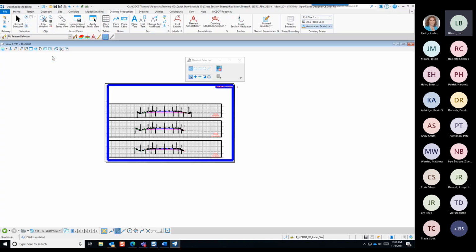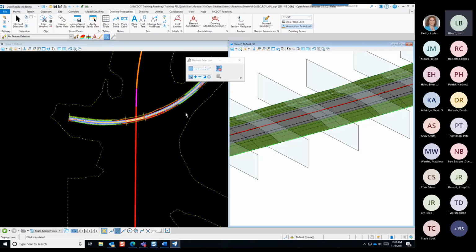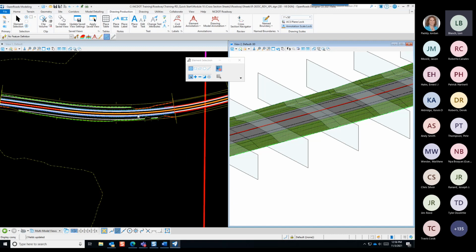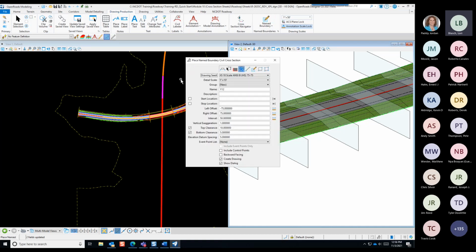So if we go back to our layout here, and when you did the name boundary, there's a left and right offset here. Okay.